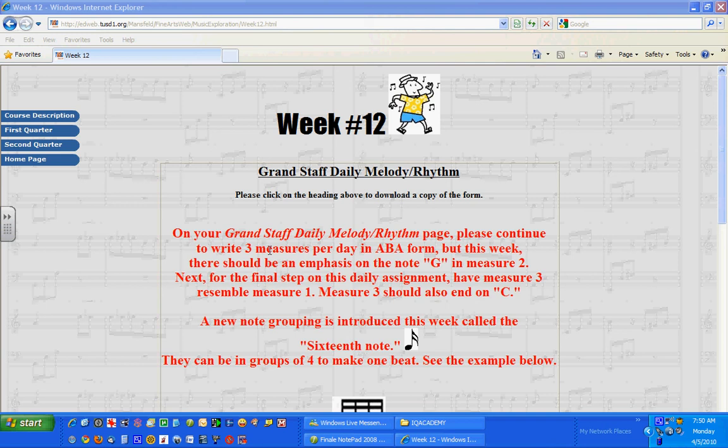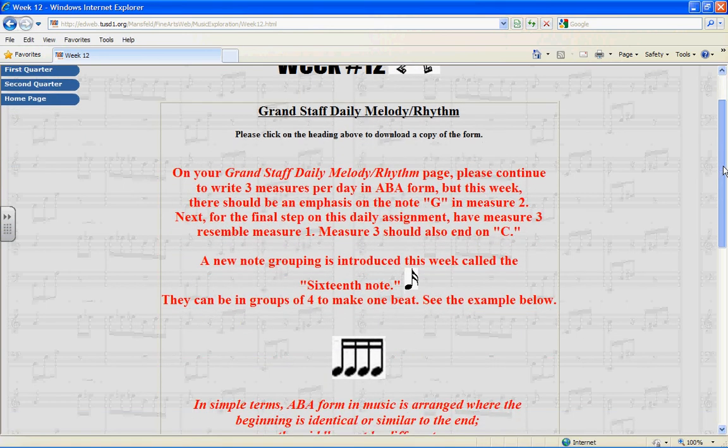Now, knowing that you have to do 3 measures per day in ABA form, this week the B section wants you to emphasize the note G in measure 2. And then the final step, when you get to measure 3, they want you to make the last note end on C. As another addition to this assignment, there's a new note grouping.